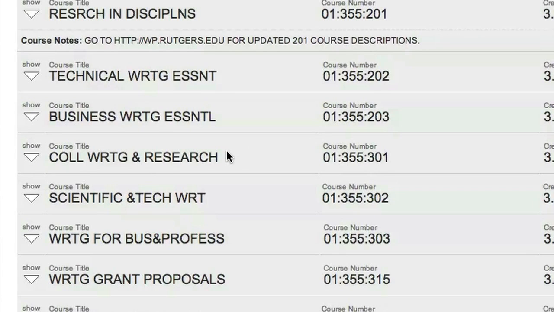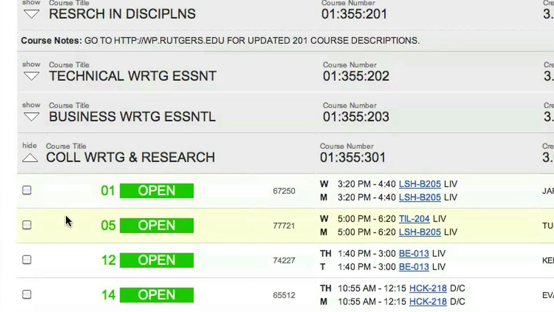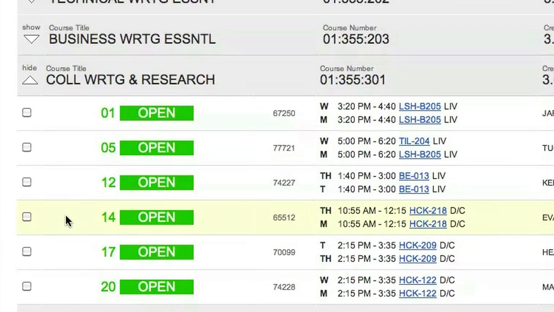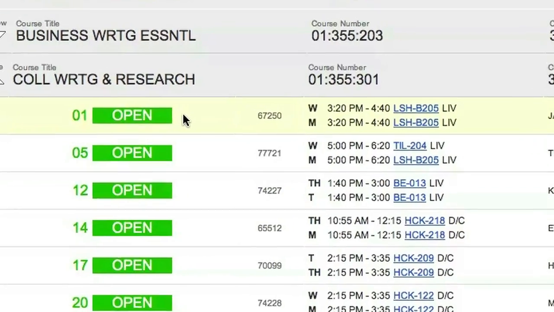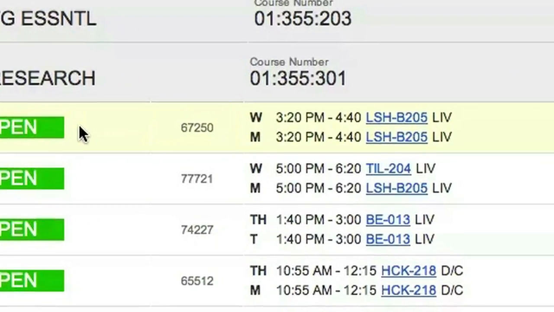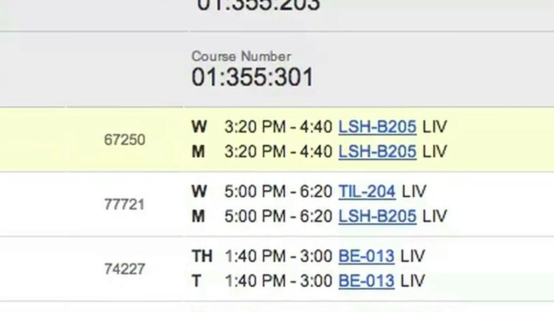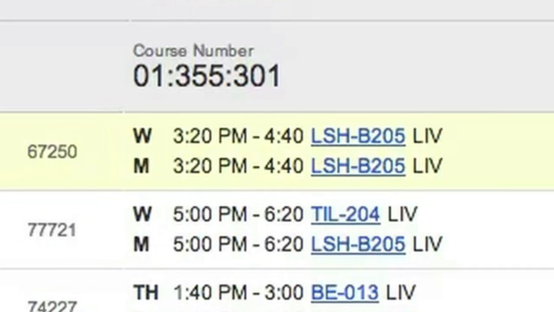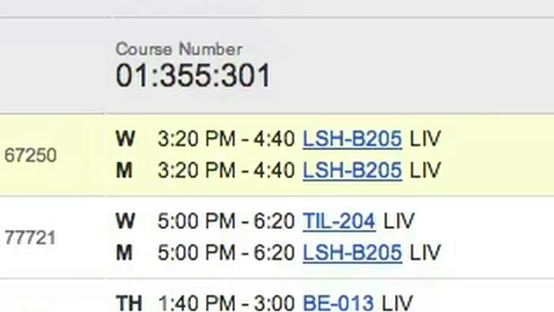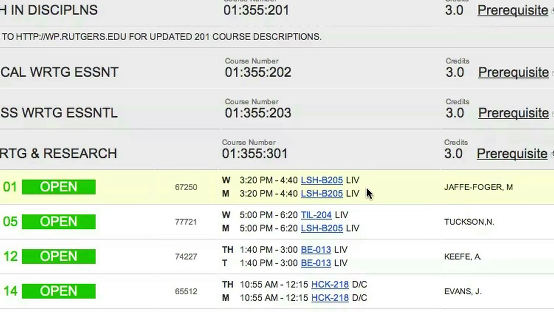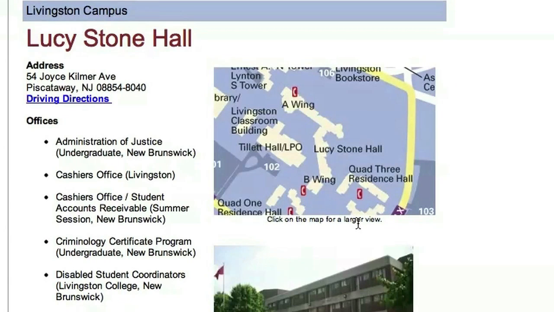When you click on Show next to the class, it will display multiple sections. Each section meets on a different set of days at a different time and on a different campus. For example, this particular section meets on Mondays and Wednesdays from 3:20 to 4:40 p.m. on the Livingston campus. If you click on the building code, you will be directed to a map of the Livingston campus. You can click on the building code for any class to view the building location map.